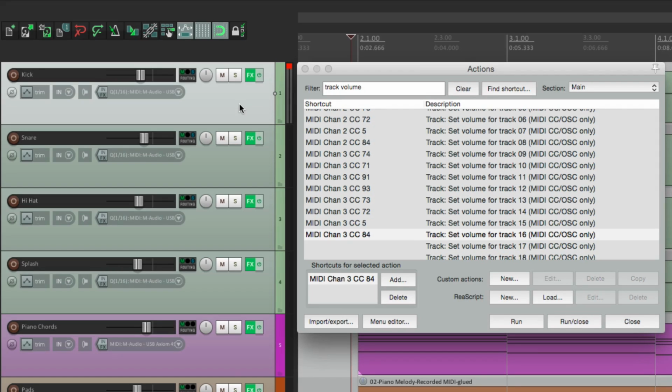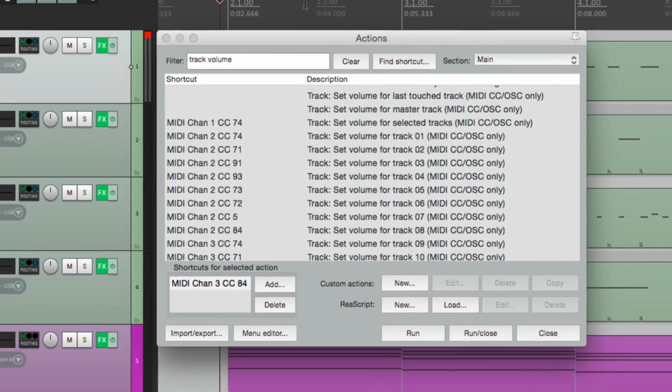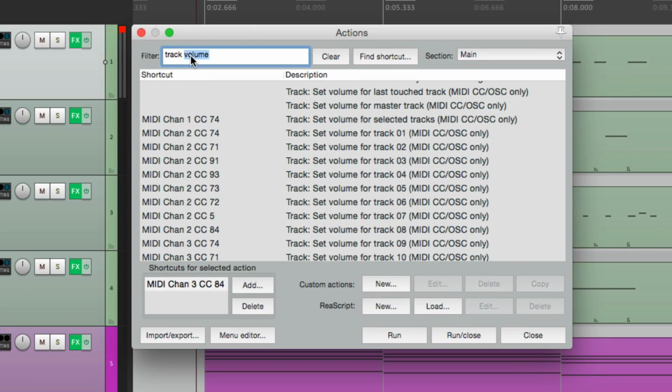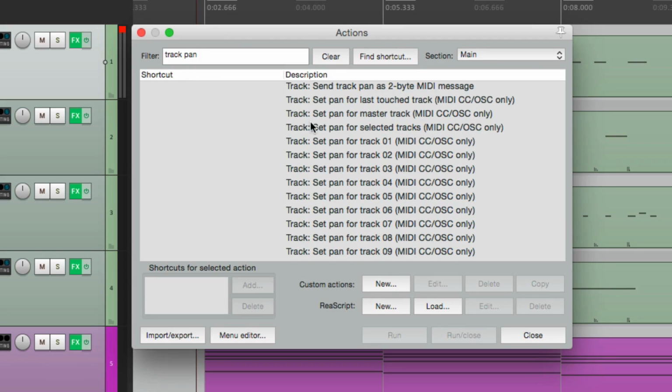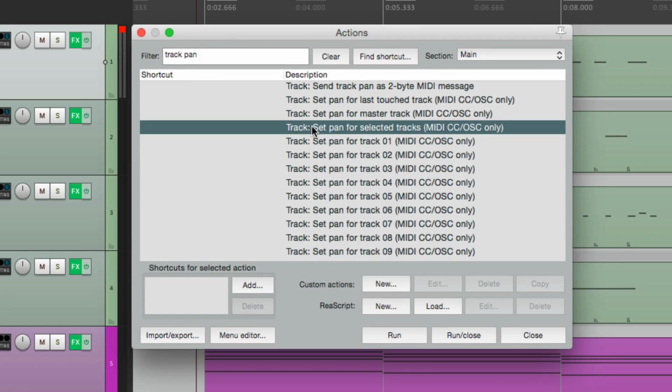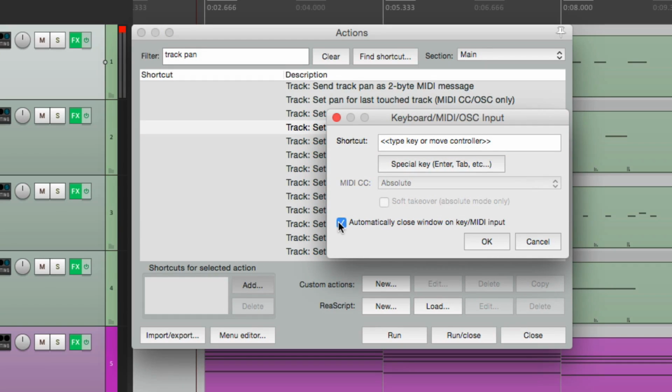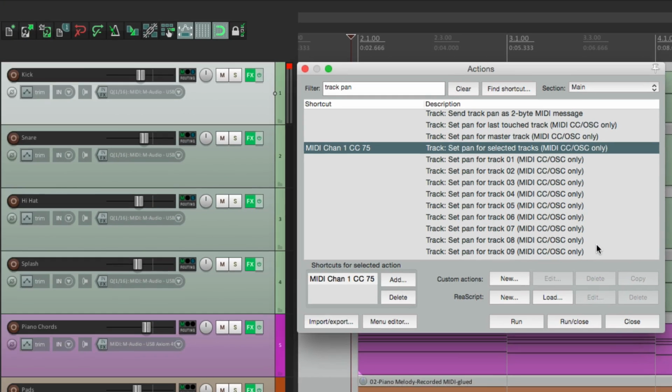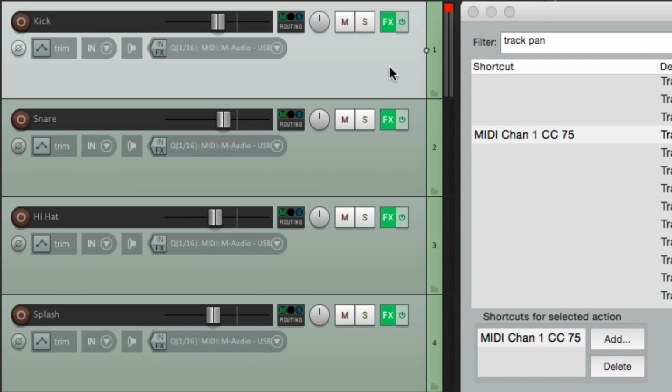We can also set up our knobs to be used as pans. Let's do that. We'll go to track pan, right here, set pan for selected tracks. Now I'm still in MIDI channel 1, hit add, let's turn this off, move that knob, and it shows up right here, MIDI channel 1, controller 75. So now whatever track we choose, let's choose this one, I could use that knob to change the pan.